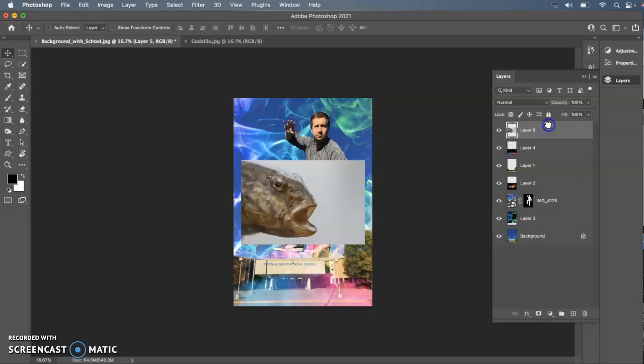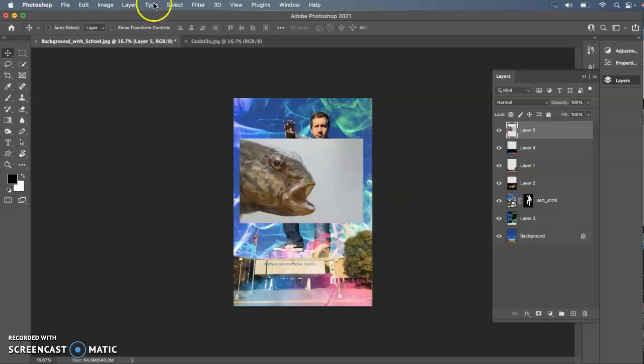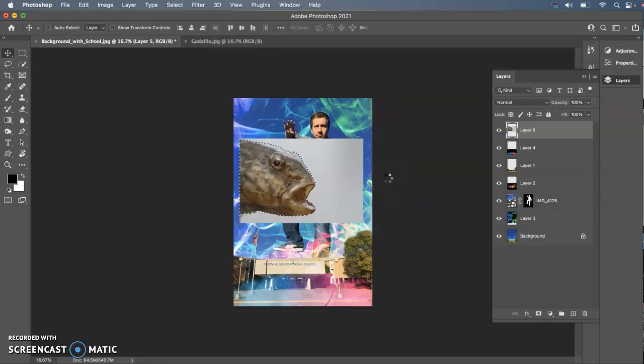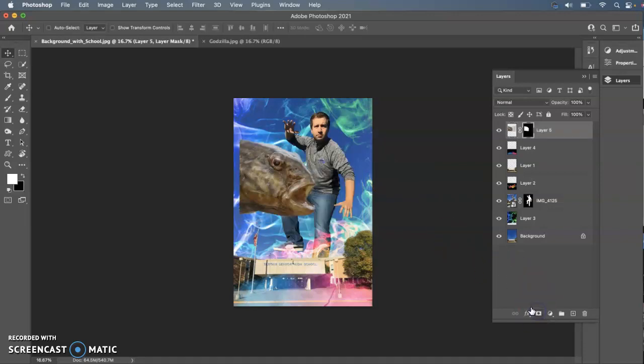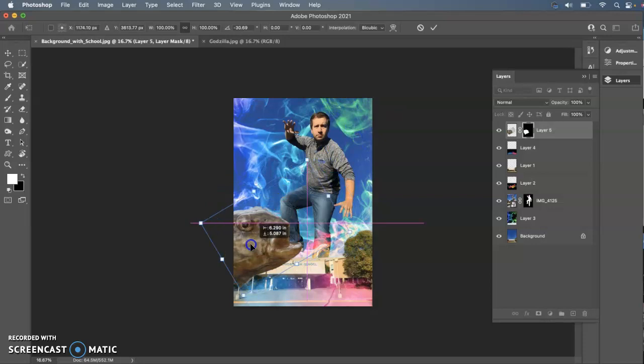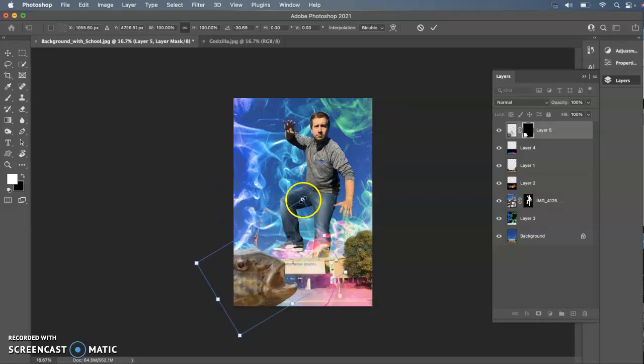I'm first going to bring it up on top of everything else just so that I can see it better. Then I'm just going to do that same selection method that I had before. We're going to try select and then select subject. We're going to see if it finds the fish. It certainly does. Then I click the layer mask button. It cuts it out. And then I can do Control T to rotate it, bring it into where I'd want it to be.